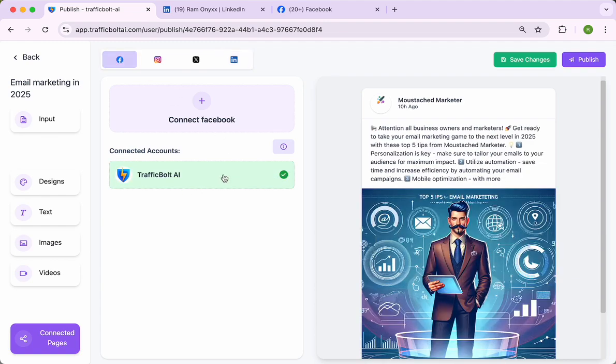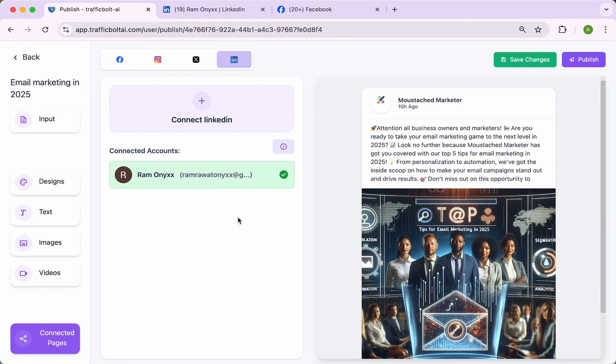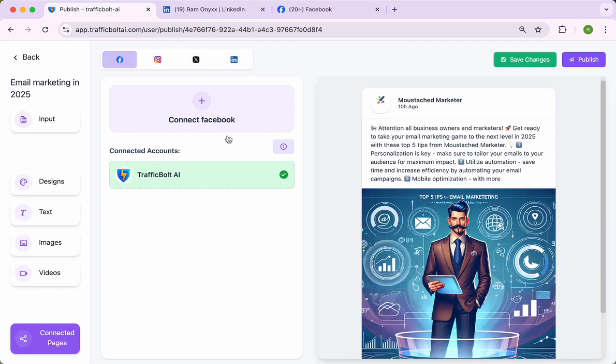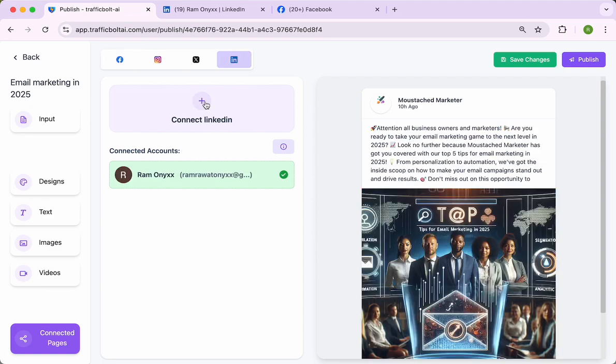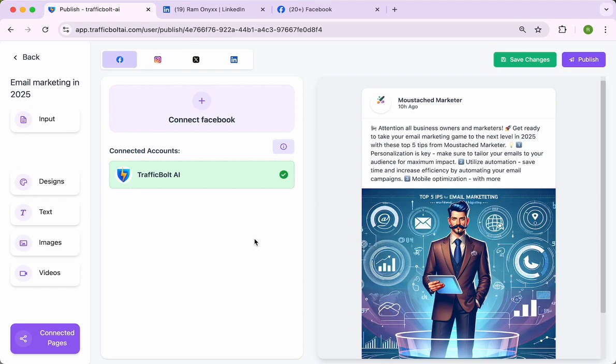So this time I just want to post on Facebook and LinkedIn, or I want to post on Twitter. So totally up to me, how I want to do that. You will have the option to connect your LinkedIn account, your Twitter account, and all the platform accounts here. So you just simply connect that, and then you go to that page, and it's going to connect with your respective social media account.